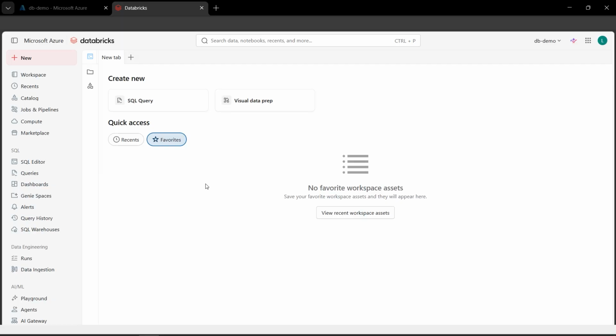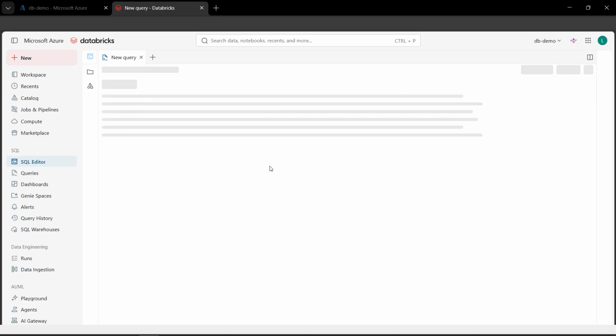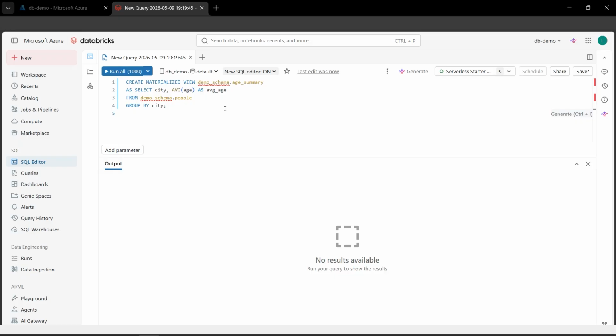Welcome to today's hands-on on materialized views. We'll be opening a SQL query here in our SQL editor. So first things first, we need to create one materialized view.